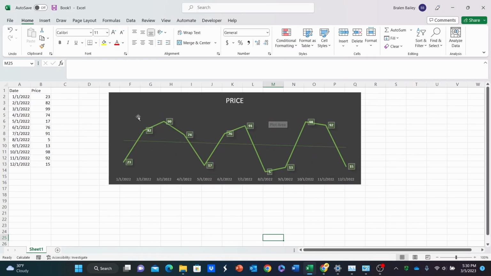Well, I hope this was helpful. There's a lot of good visualizations, a lot of good charts in Excel. Make sure to just play around with it. There's a lot that you can learn just by playing around with it.